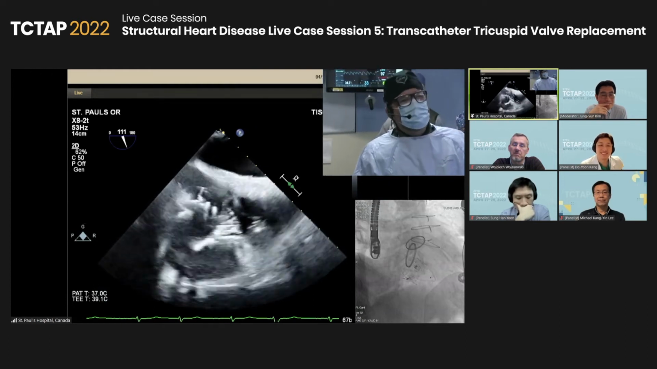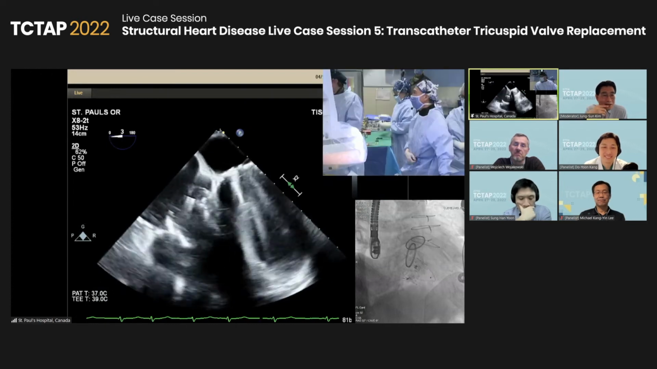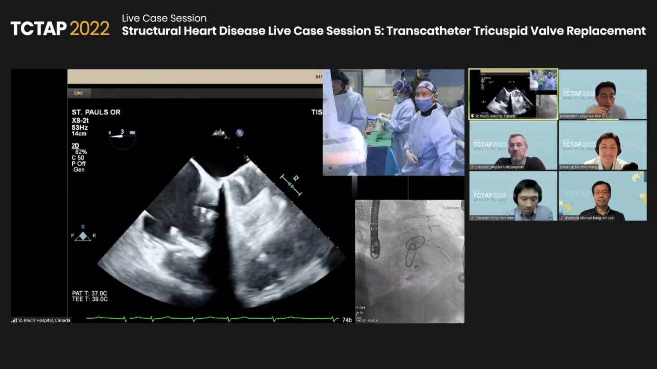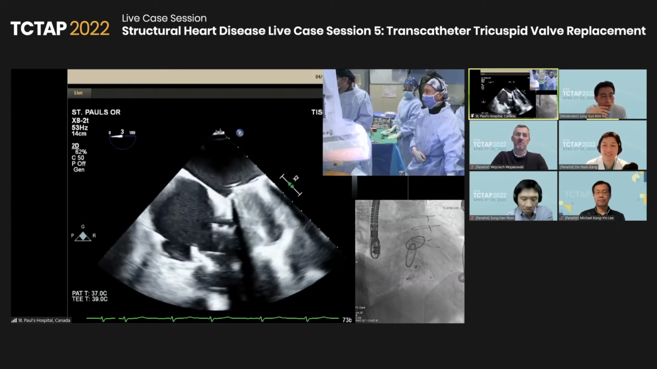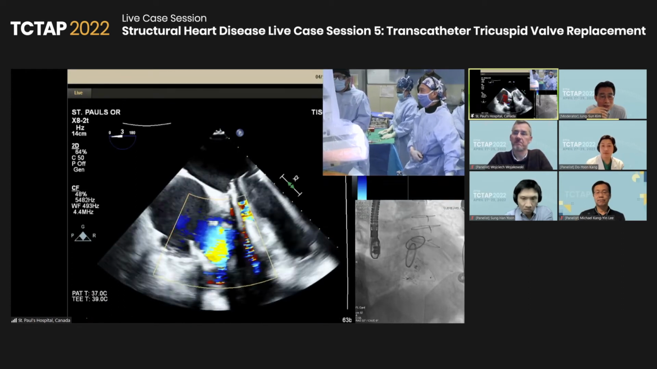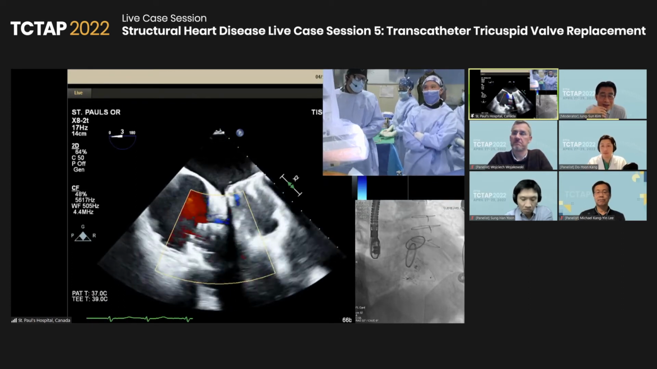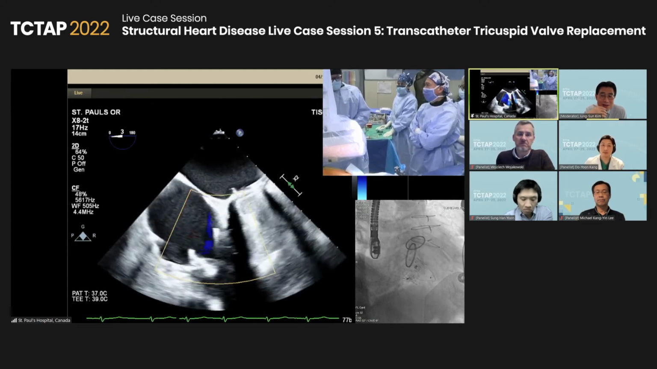Accept a less than perfect result for that. That's right, the tricuspid, transcatheter. Dr. Chung, please. Yeah, I have one question. Before releasing the device, don't you need to check some right ventricular function? Because sometimes, as you know, after TVR, some patients have some serious problem with the right ventricle.